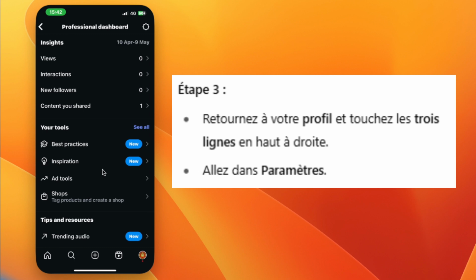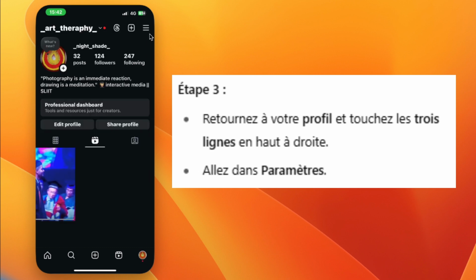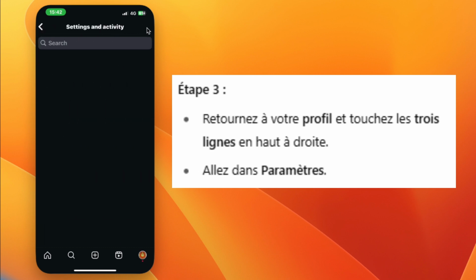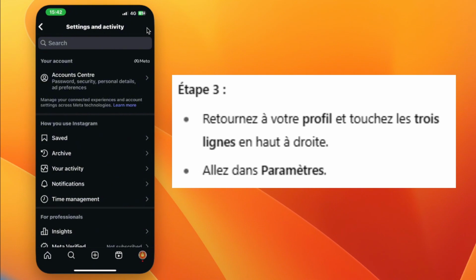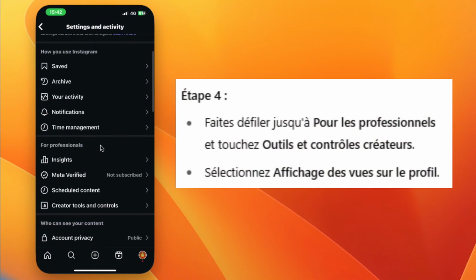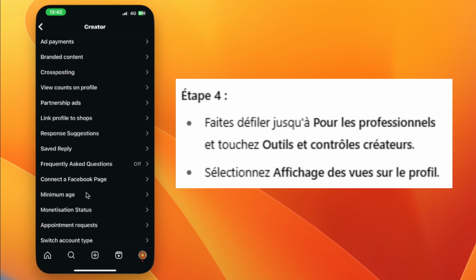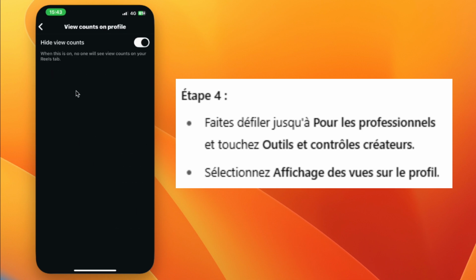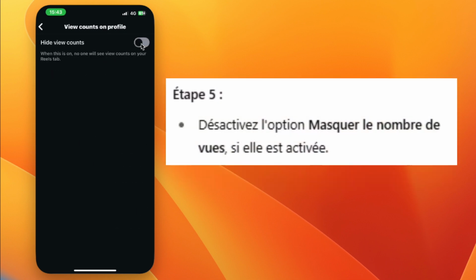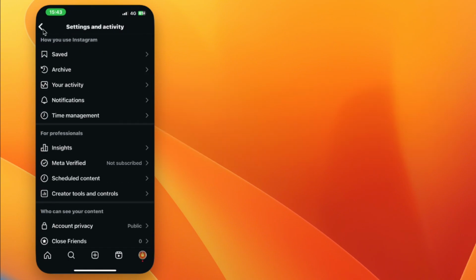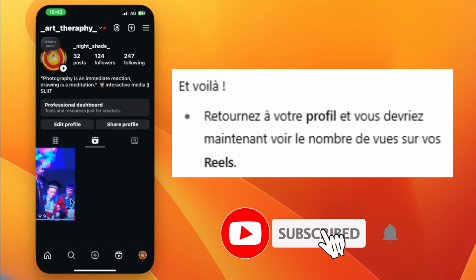Step 3. Go back to your profile and tap the three lines in the top right corner, then go to Settings. Step 4. Scroll to For Professionals and tap Creator Tools and Controls, then select View Counts on Profile. Step 5. Turn off the Hide View Counts option if it's enabled. That's it. Go back to your profile and you should now see the view counts on your Reels.